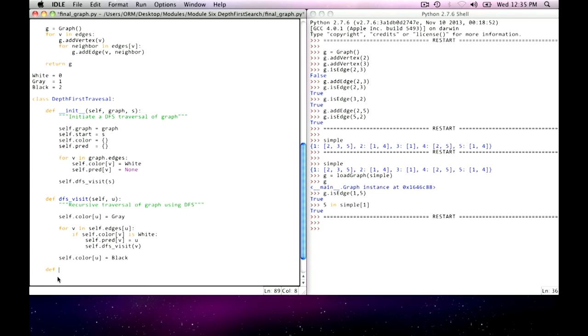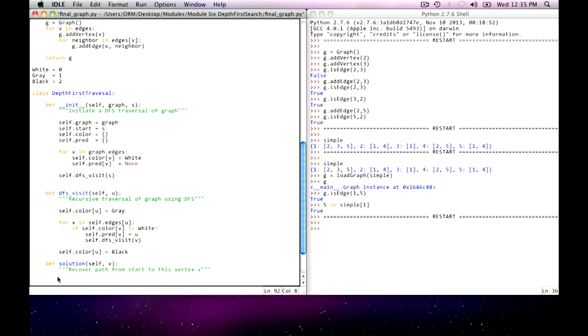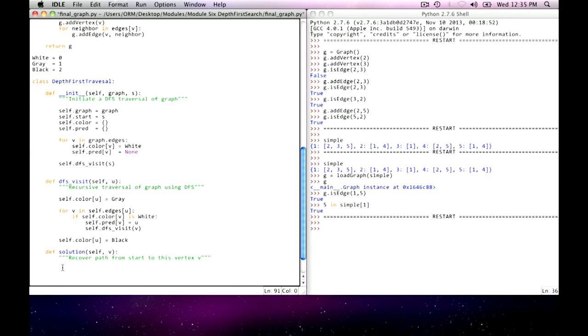So let's define a function called solution, which takes a vertex V and says recover the path from the start to this vertex V. It's because we want to be able to recover the path from start that I had to record start when the depth first search was first initiated. So that here, when I call the solution, I don't have to worry about remembering it. It's already been stored. So I start by saying, well, what if you look for a solution from the source to itself? What is the empty path going to look like?